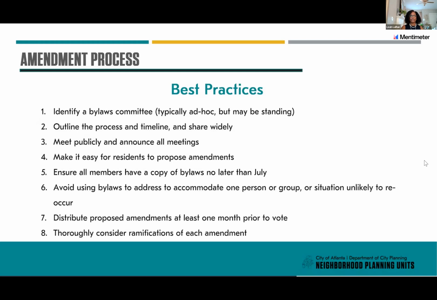Best practices for your amendment process. We talked about this a little bit, but you'll want to start by identifying a bylaws committee, however your NPU sees fit to form this committee. They're usually ad hoc committees, but I have seen at least one NPU that I know of that has a standing bylaws committee.